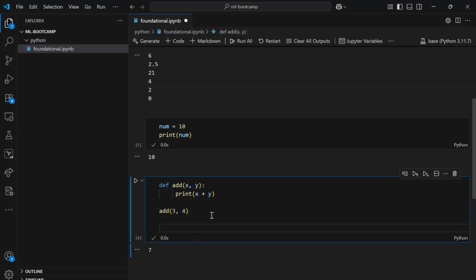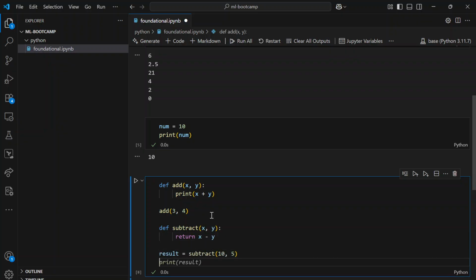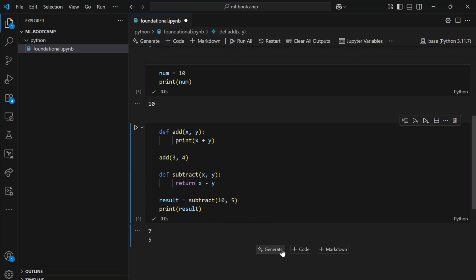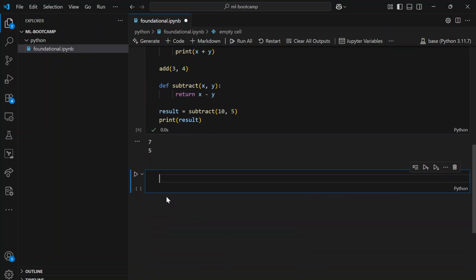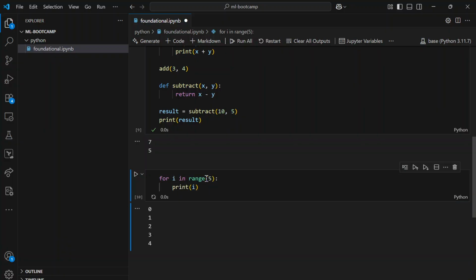And the other way around is like we say subtract. We can store the result of subtract and then print it. So like this also we can do it. Let's see loops. This is how we implement a basic loop.